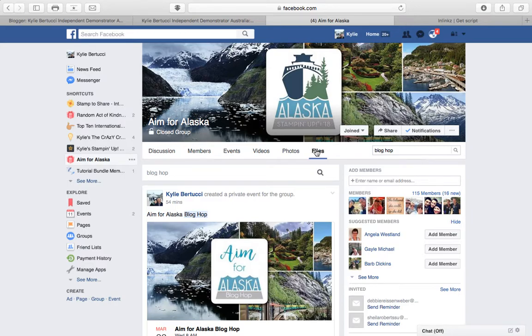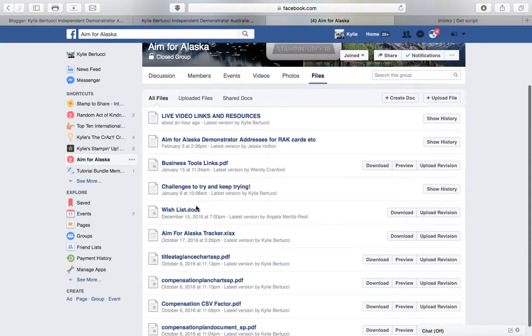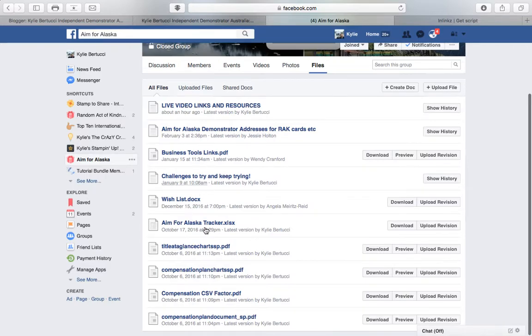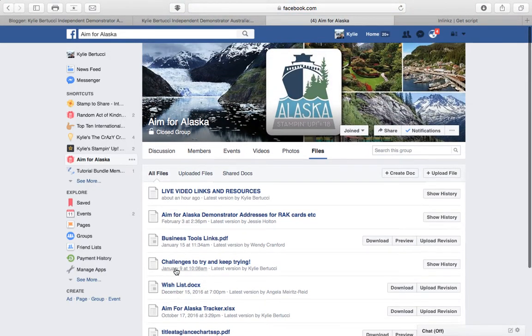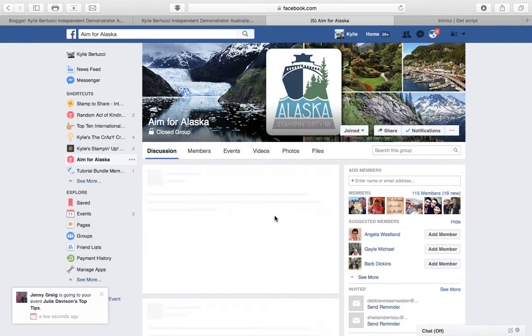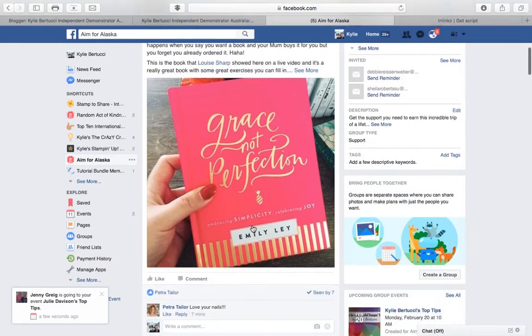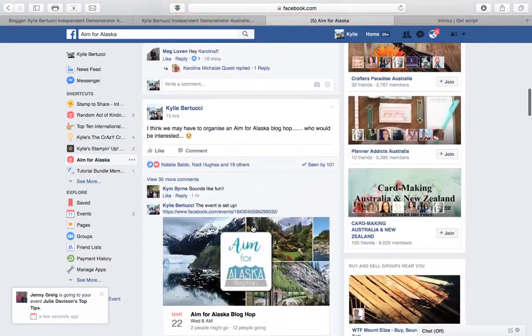Remember that there is a files section too, so that has lots of great things in there as well, particularly for our video links and resources. That's a really great thing. And also I've put all our challenges here too. I've got to keep that updated so that those that jump in part way can keep going. So we'll head over to our blog hopping, and I'll show you what we can do.